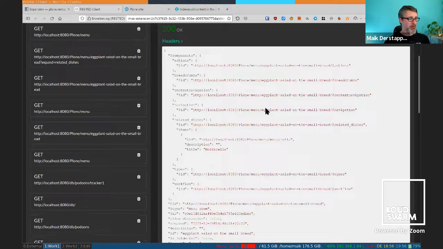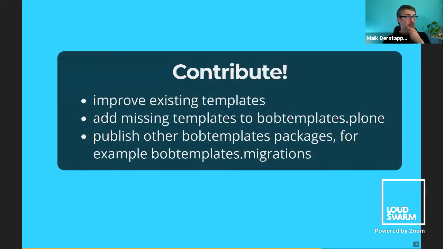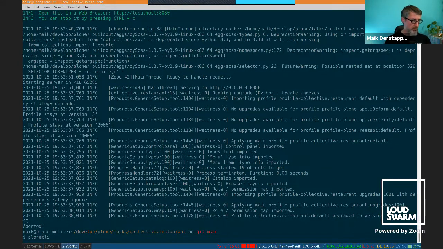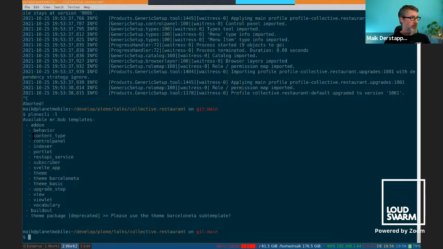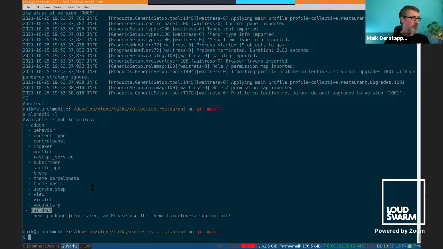There might be more things coming for the Plone CLI, but for now, that's what I want to show in the demo. Yeah, please contribute. We have a lot of templates. Maybe I can just show you plonecli list. You see, we have a lot of templates inside the add-on template. So you can create behaviors, content type, control panel, indexer, portlets, REST API service we saw, subscriber, Svelte apps, different theme variations, views, viewlets, and vocabularies. Then we have also buildout, which is basically when you want to bootstrap a small buildout to test or anything. The last one is already removed. I don't know why it's showing here.